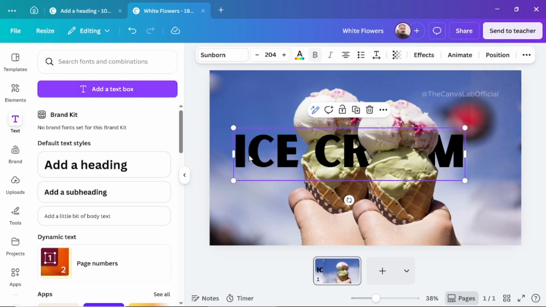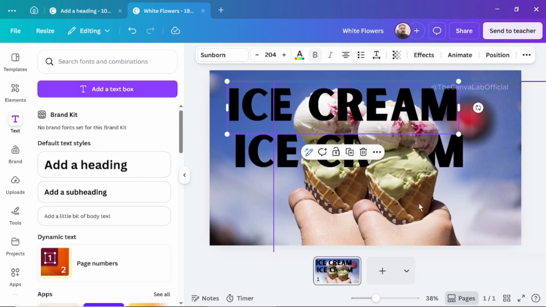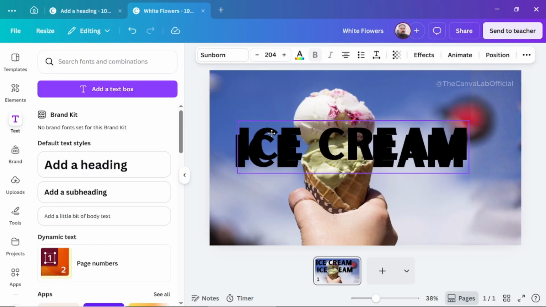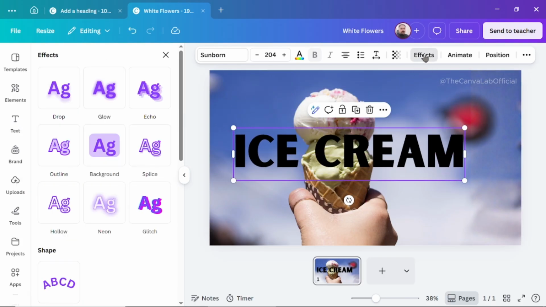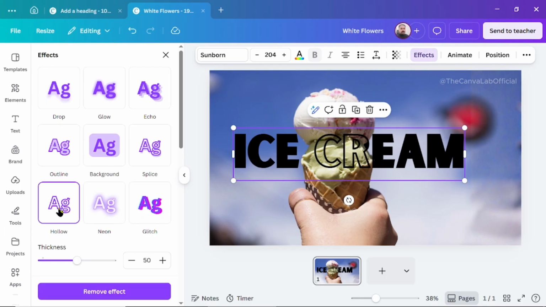After that, duplicate the text. Go to Effects. Apply the hollow style to create a clean outline effect.